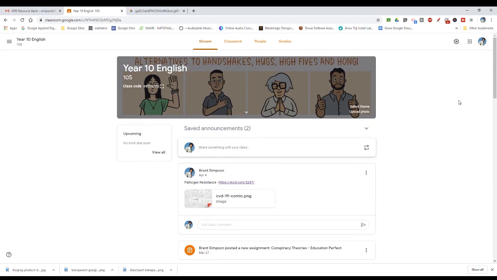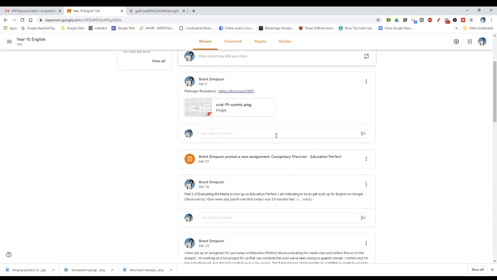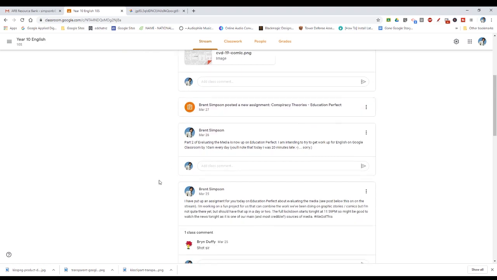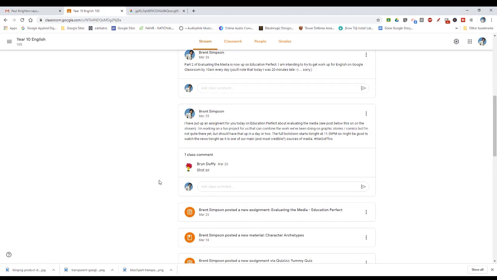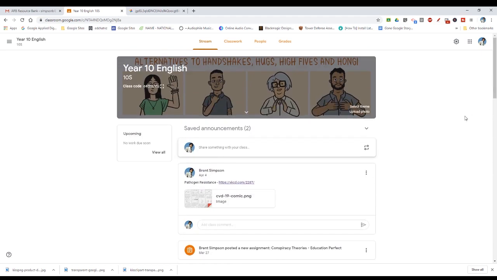I can make announcements on there that are emailed out to all students, or that all students would see when they log into their Google Classroom. If I post an assignment, it shows up in Google Classroom. Here's an assignment here. It's got a little icon for an assignment. So it's basically a communication interface. The students can make comments, students can post, etc.